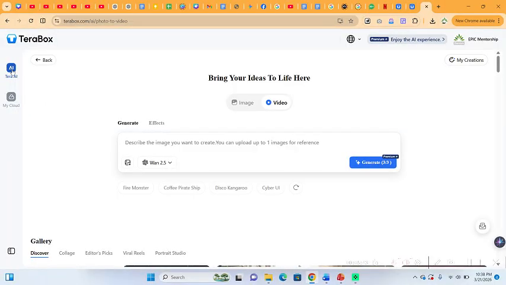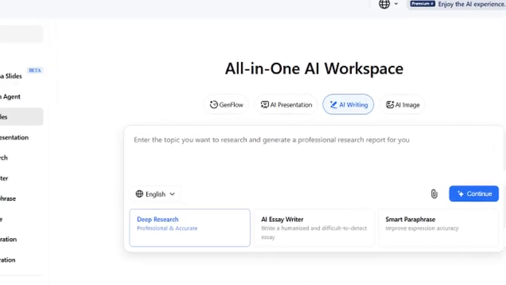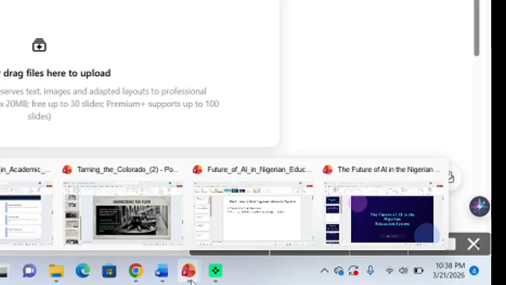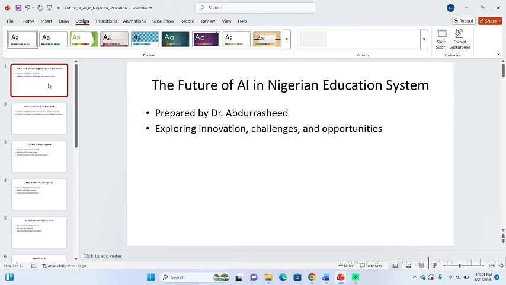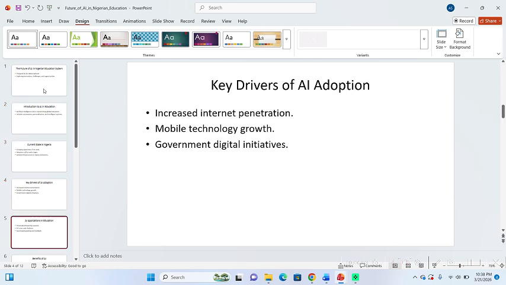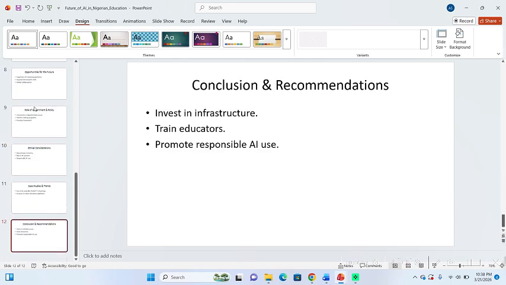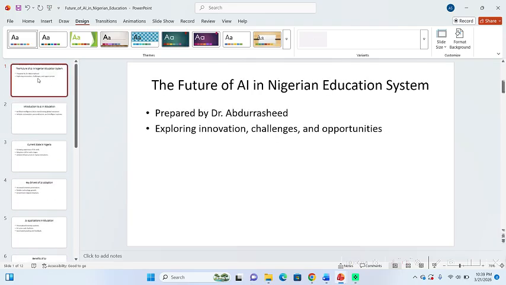Now, one of the key things I like about this is that you can beautify your slides. You can use the presentation agent, or you can beautify your slide. Beautifying slides just involves uploading the slide. Assuming I have this particular slide that I made, it is a raw slide, the future of AI in the Nigerian education system. It's a very raw slide with no serious graphics, no image, nothing. I want to beautify this, and I can do that with this particular AI tool.